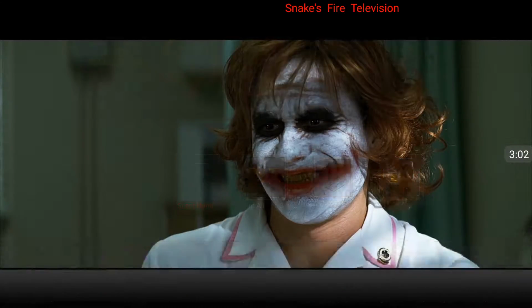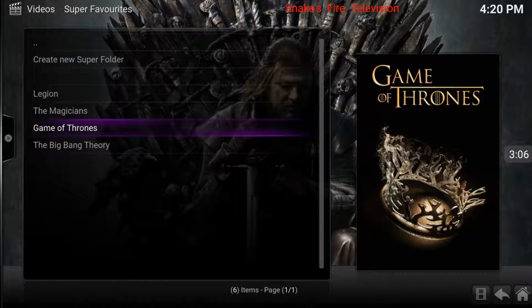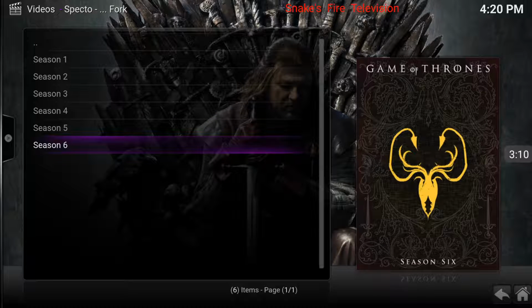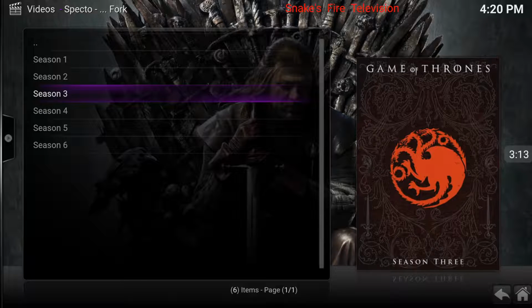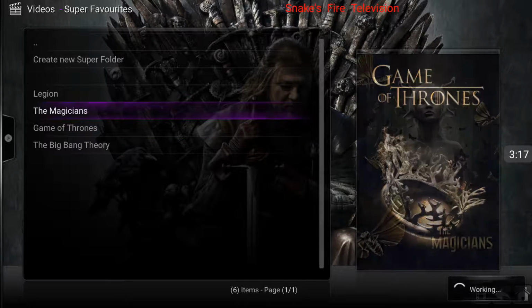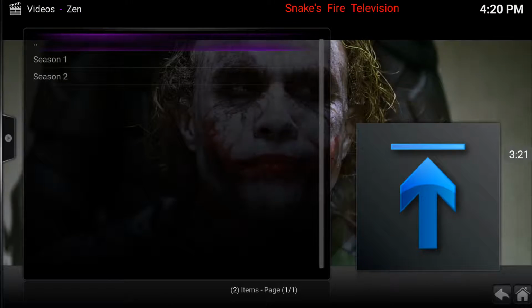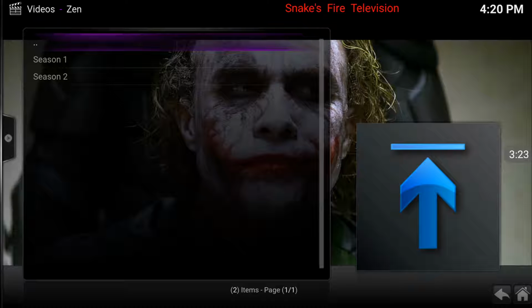So you'll back out of there, and then you'll click movies and TV. You'll click TV shows folder, and then we'll just click Game of Thrones, and as you can see, it's all already in there. And you could click Magicians, and see I use Zen on that one. And you could use Phoenix. I'm about to show you Phoenix because it's really nice, and I imagine a lot of you don't realize what all is in there.